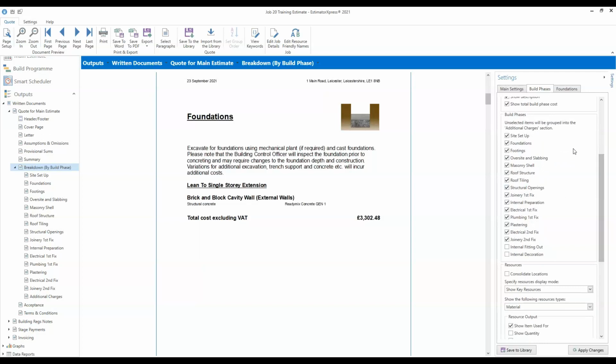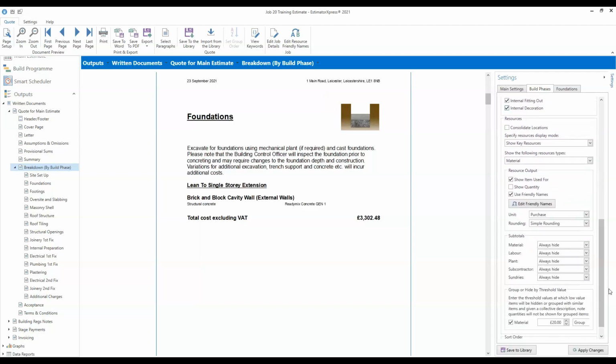Here we've got tick boxes for each of the build phases. So if there's any that you want to hide for any particular reason, you can do that. The costs will still be included in the quote. It's just that they won't be set out separately. So any unticked boxes will be grouped together in the additional charges section. So there might be something that's very small that you think, well, that doesn't need itemizing separately. I'd rather that just goes in additional charges. I can explain it verbally what it is. So you can untick the boxes. I'm going to tick those for now.